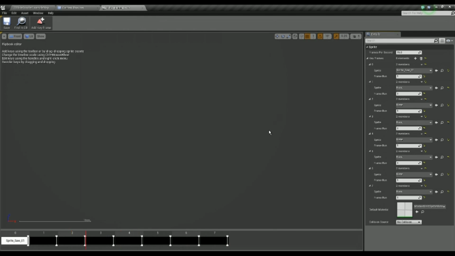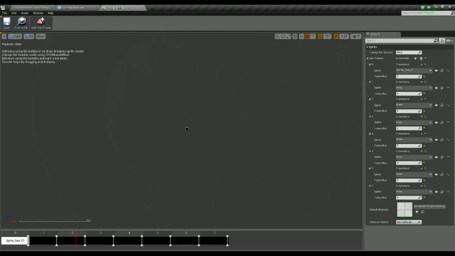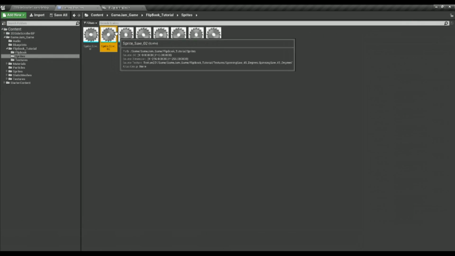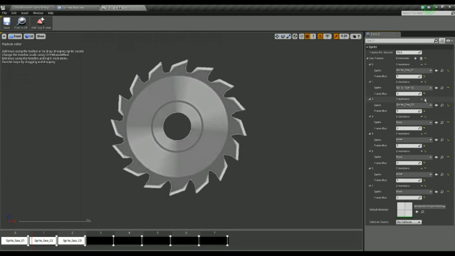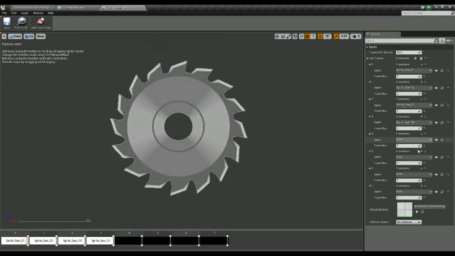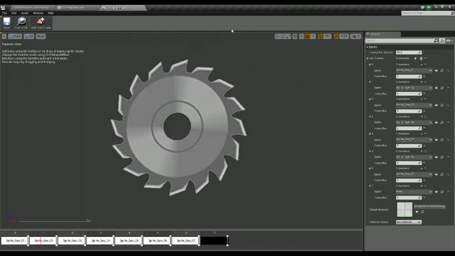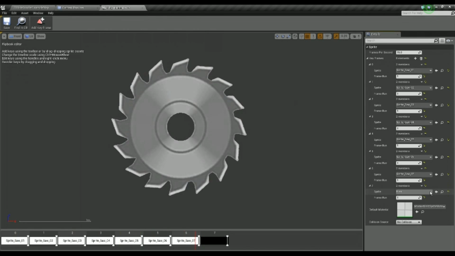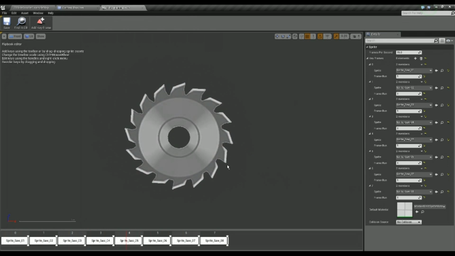So sprite 1, and you're going to see it flash. It's going to look weird, and you may need to zoom in and out to actually see it. I'll just keep adding these sprites. Next is sprite 2, and sprite 3, 4, 5, 6, 7, and then 8. Once we have all the sprites in there, you'll stop seeing the flashing.